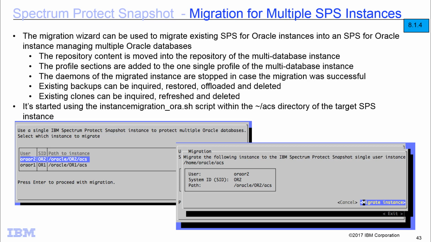The repository content is moved into the repository of the multi-database instance. The profile sections are added to a single profile of the multi-database instance. The daemons that are running for Spectrum Protect Snapshot are stopped in case the multiple instances are stopped. And all of the historical information will be available in the new instance.